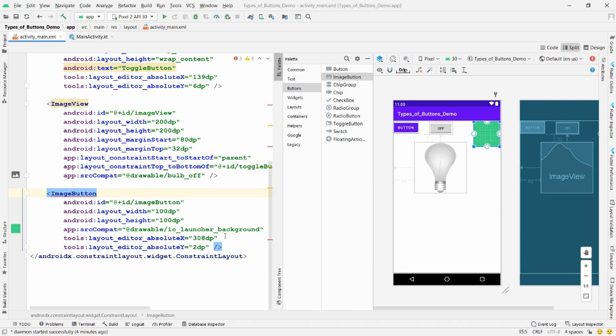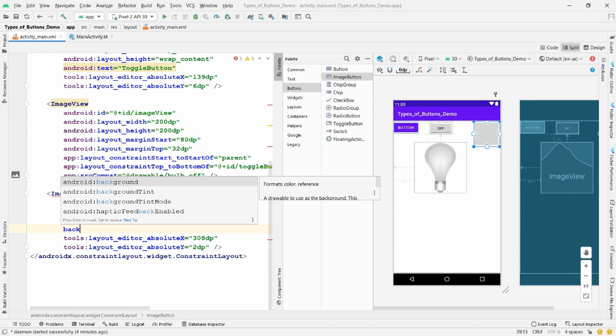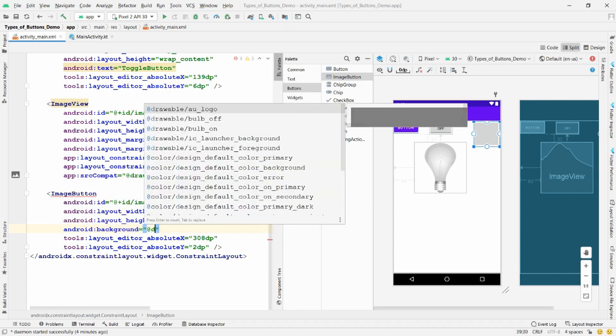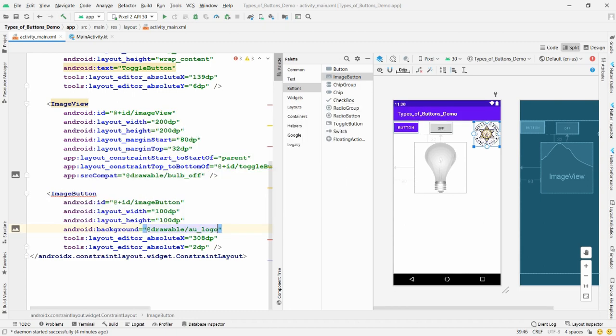Once this logo is available, here you can just set instead of source compact. So I don't need this property. And instead of this, you can set the background. Background is @drawable/AU logo. So Atmi University logo will be available over here.